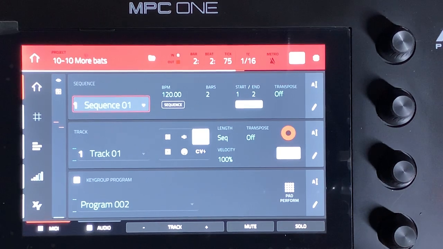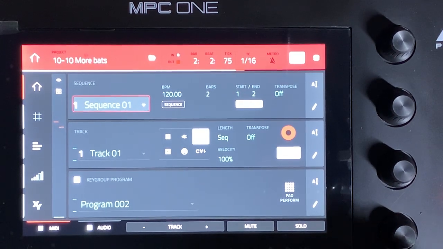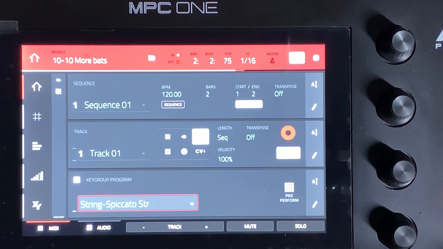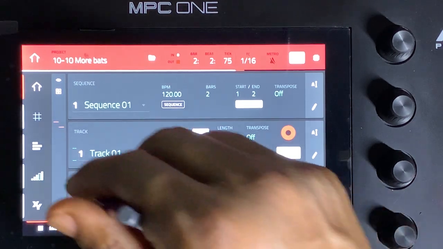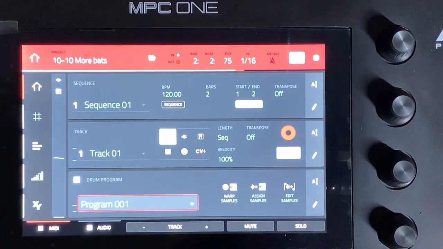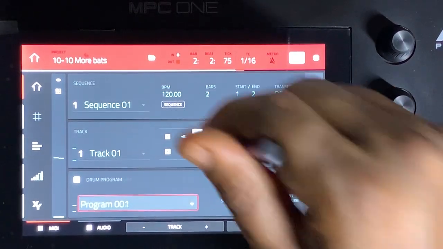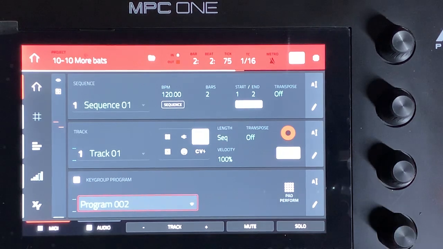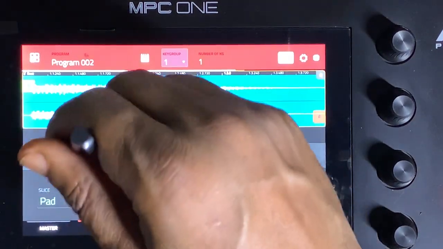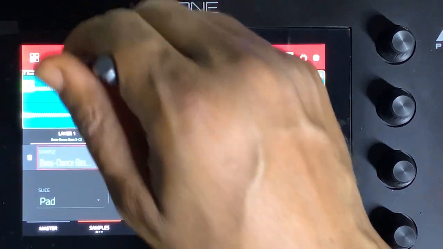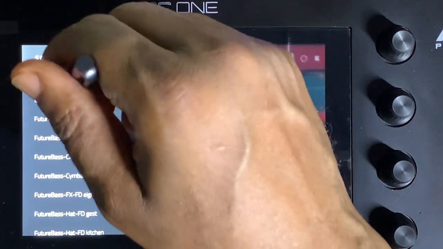I went to Program. Actually, I was on Program 1, but whatever. I was on Program 1 of here. Took that sound, switched to Key Group. Then when I was in Key Group, I hit Program Edit. Then I came up here, picked that sound that I wanted. And that wasn't the sound. The sound that I wanted, which was A1.